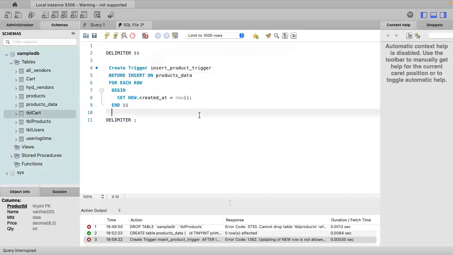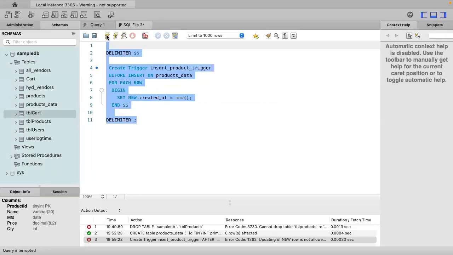So before, fine. Because after inserting, we cannot add data into this. Data is added where before. Before inserting the data into this, we are getting the current time and storing the current time. Then trigger is ready. Now what to do?